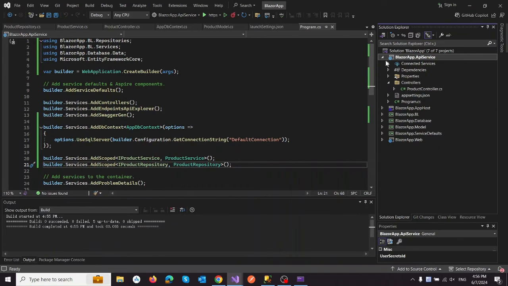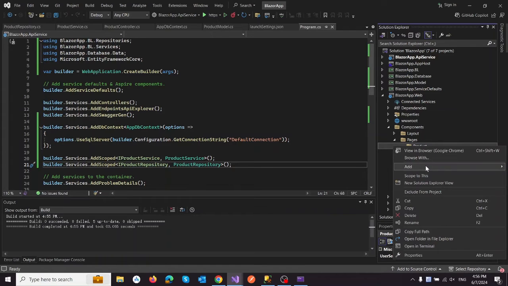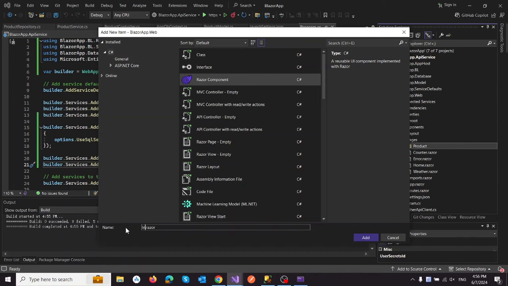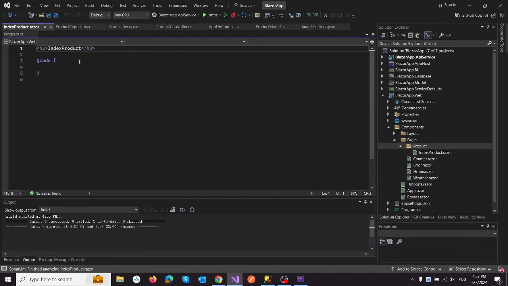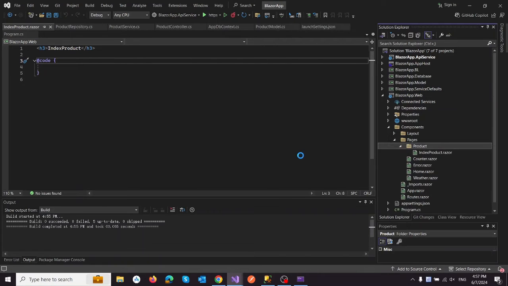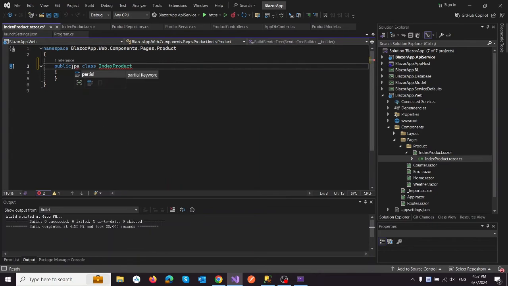Next, we will create the front end to show that list of products. In the Web project and in the Pages folder, let's create a new folder named Product. Then create a Razor component named IndexProduct. I would like to have the C# code in a separate file, so I will create a partial class for this component called IndexProduct.razor.cs and set it partial.